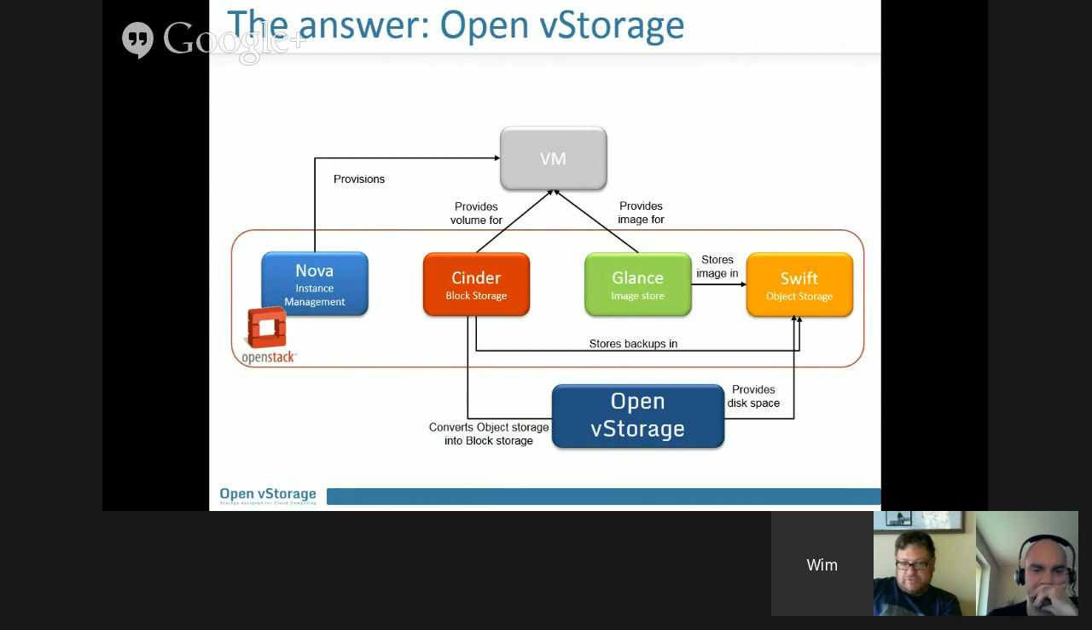So you create through the Cinder API, for example, a volume, and it will end up in Swift, and you can use it. The virtual machine will not even know that it's running on Swift. It will just think it's running on a shared storage platform or on a NAS or something like that. So it's really a very nice integration that we've done there.